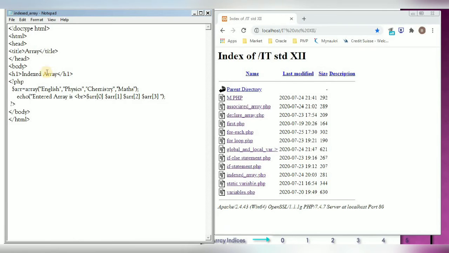This is an example related to an indexed array. Doctype HTML, html, head, title, close head, body, h1, then angle bracket, question mark, PHP, indicating the beginning of the PHP script. $arr. So here this is our array variable. Then equal to array. This is our array function. In round brackets, we are going to put values separated by comma.